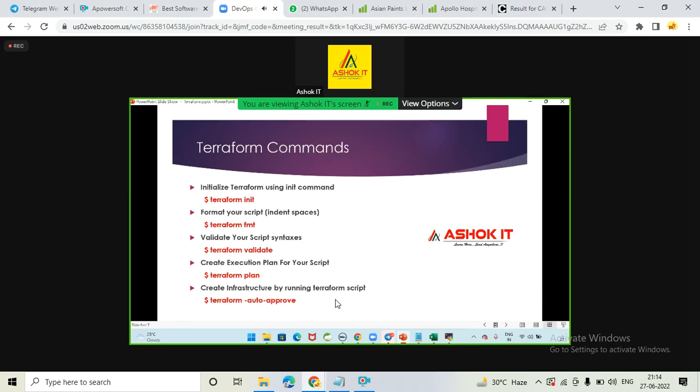Next, we are going to write the Terraform scripts and execute those scripts by using commands. Terraform commands are available: init command, format command, validate command, plan command, and apply auto approve command. Like this, we are going to use the commands to run our Terraform scripts. Terraform apply is used to run the script.